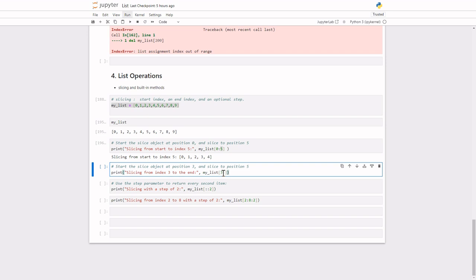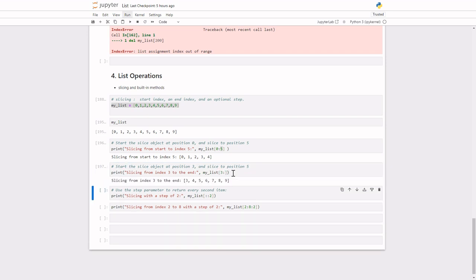Similarly, slicing from index 3 to end. How to do that? This is the start index and this is the end index. We don't know the end index, so colon. And if you don't mention anything, it will consider till the end. My list of 3 colon, right? You will get all the elements starting from index 3 to the end.